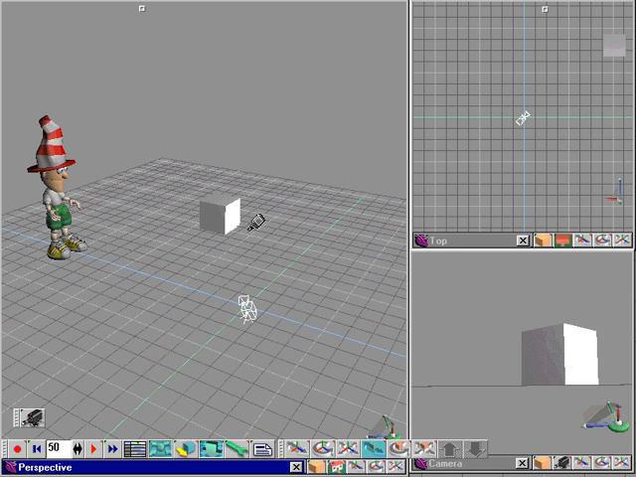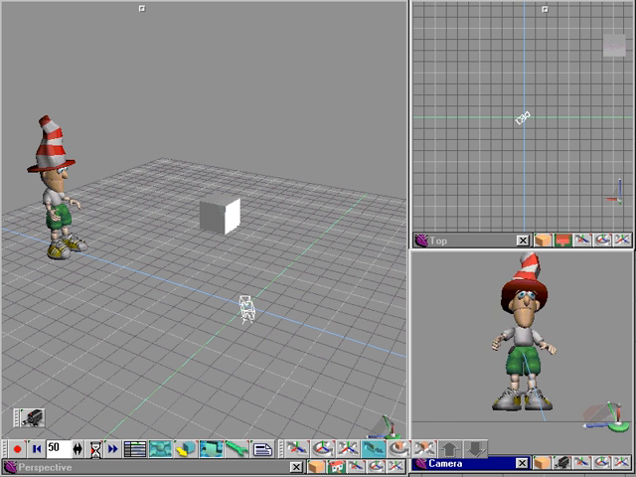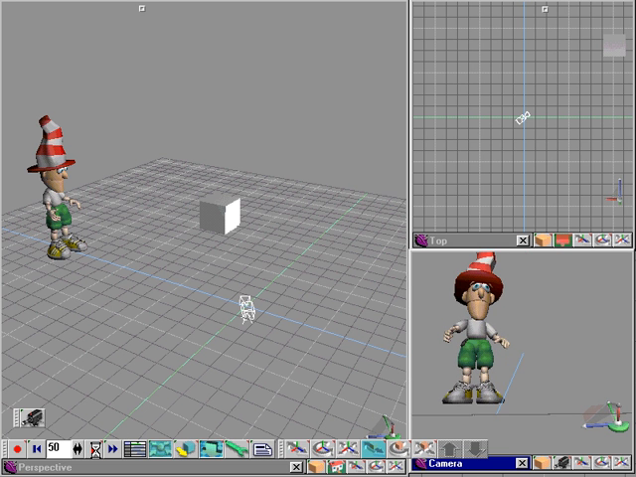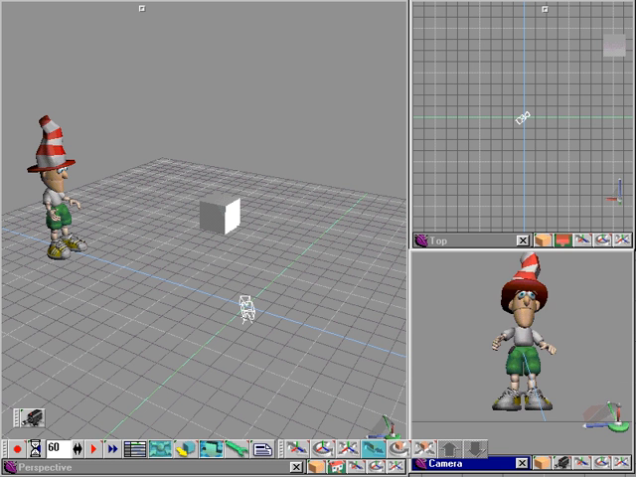On frame 5 we'll turn off Look At, and on frame 50 set our Look At object to be the cube. On playback we will see that we get the proper pan from Groover to the cube. TrueSpace will take care of that for us.